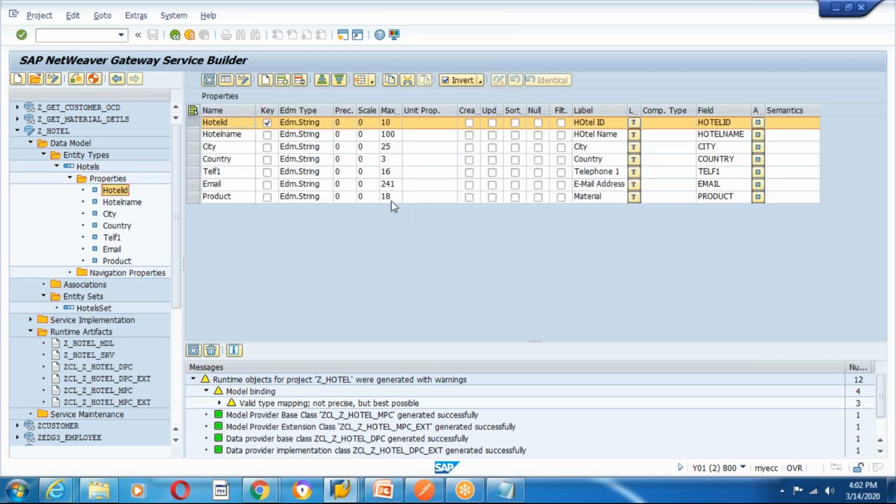Maximum. See, is it 8? Okay, guys, it's not S4 HANA. Sorry, it's an SAP ECC. I was always thinking I'm implementing OData in S4 HANA. The total length, what is the length? 18. Guys, this kind of thing will be tracked in the error log.